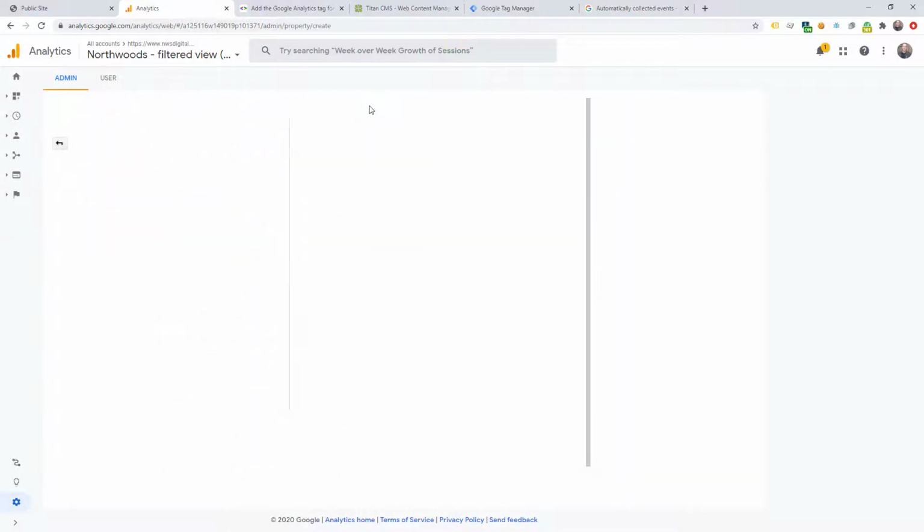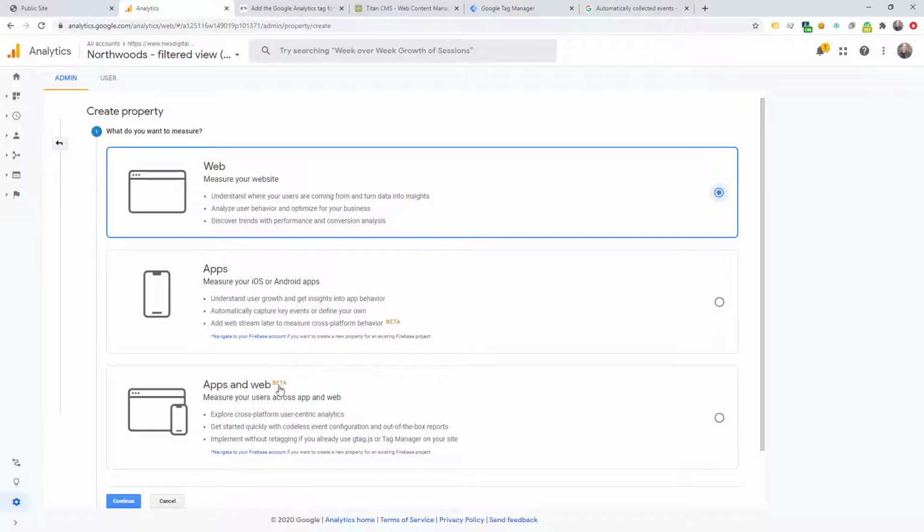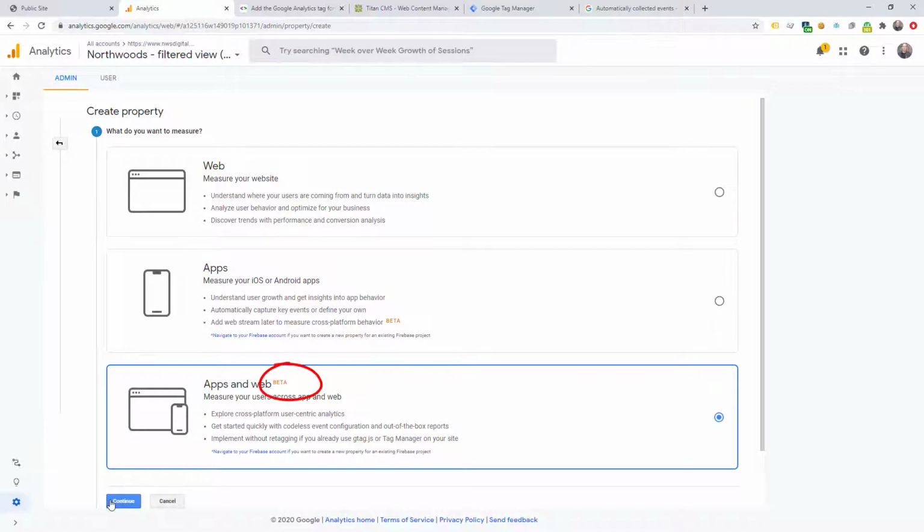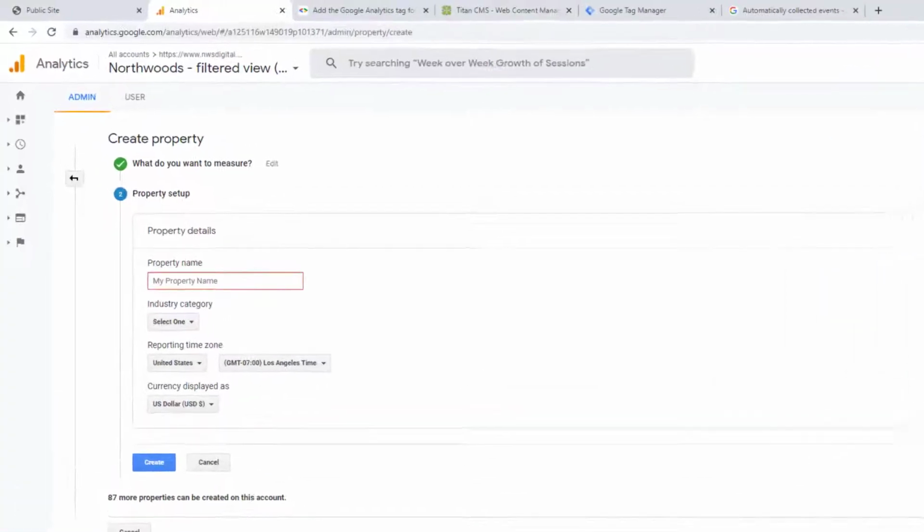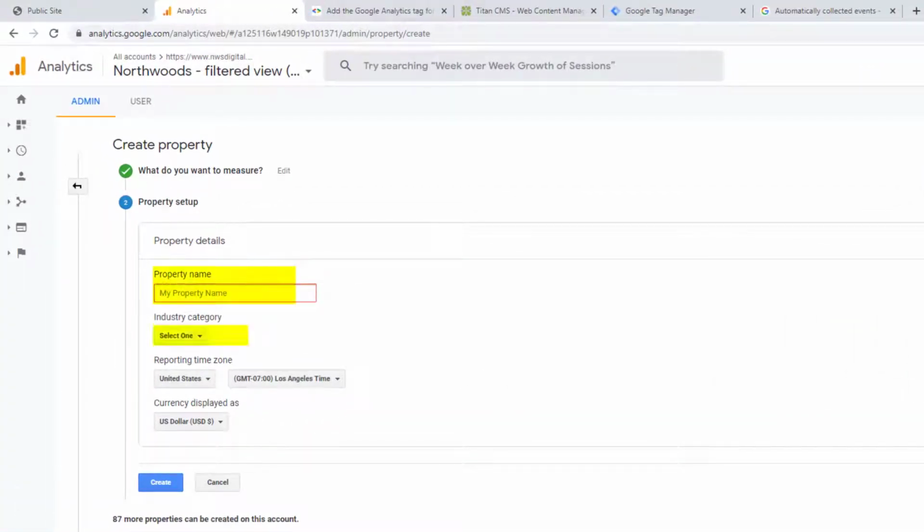Create a new property, and we want app and web. It says beta right now. It'll change to GA4 as it gets rolled out across the world, and by the time you get to it, it may actually say that. Go ahead and give it a name, select the category, and select the right time and currency.